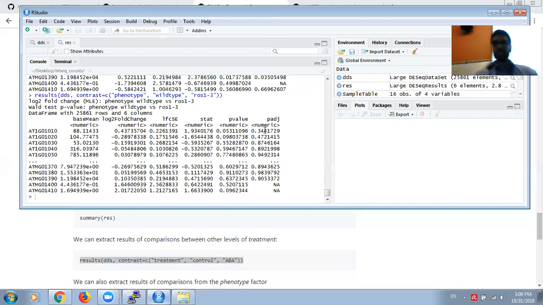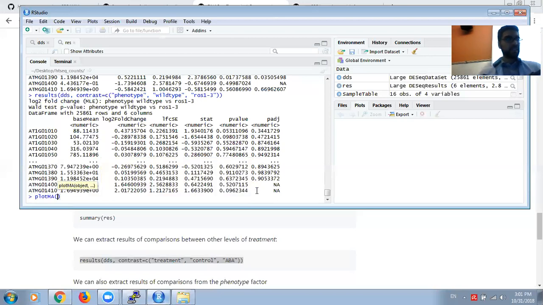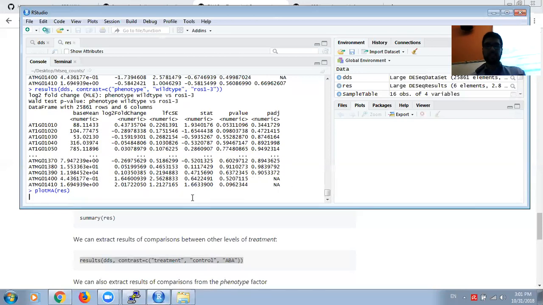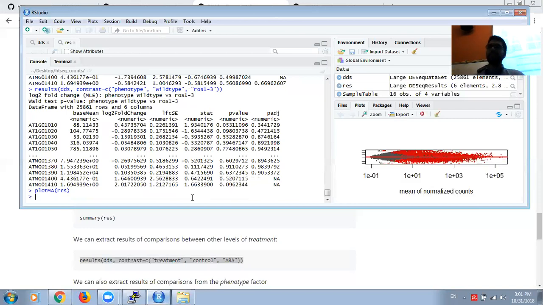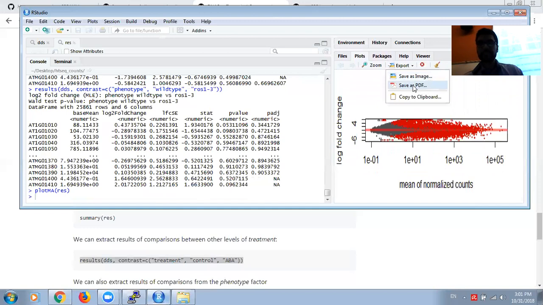For example, this won't be statistically significant, because we usually tend to use the ones that are lower than 0.1 or 0.05 in our analysis. And in here, some interesting plots, like the MA plot, give you the whole idea of how many genes, and the positions of the genes, that have been differentially expressed.